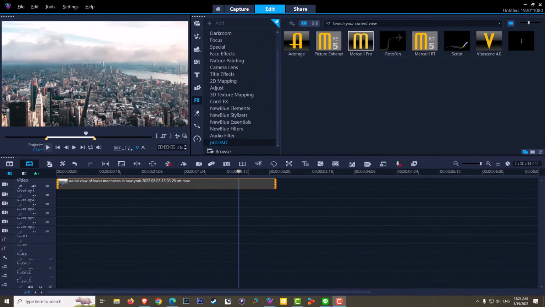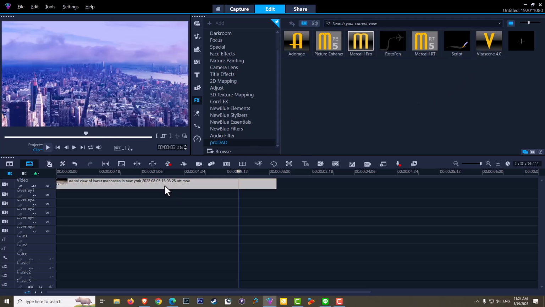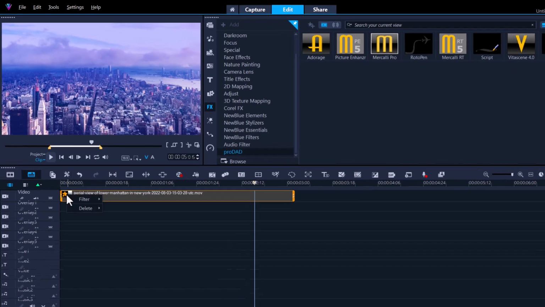This plugin does so much more than just transitions. It can also be used for color grading. So let's have a look at that. So click, drag, drop it onto your timeline. I have a cityscape here again. Now by default it picked what looks like a purplish tint. Let's change that quickly.